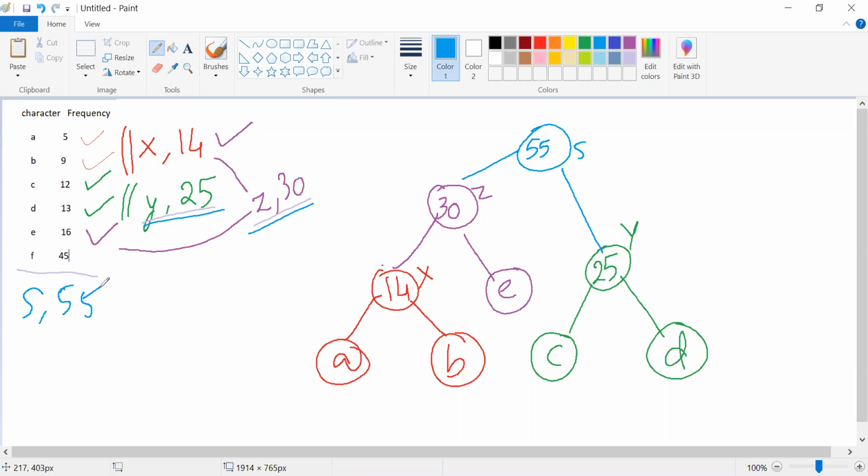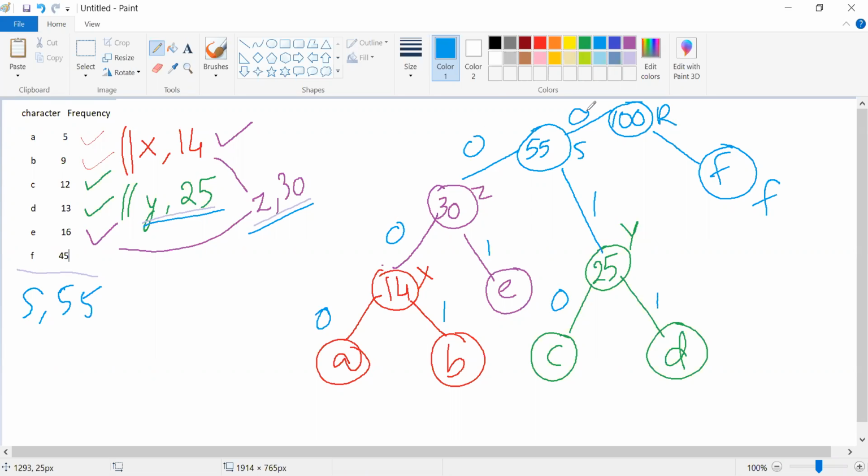So obviously I have to merge it with F, and the total frequency will be 55 and 45, which is 100. And just name it capital R. This is our root. 0, 1, 0, 1, 0, 1, 0, 1, 0, 1. Okay. So this is my tree.